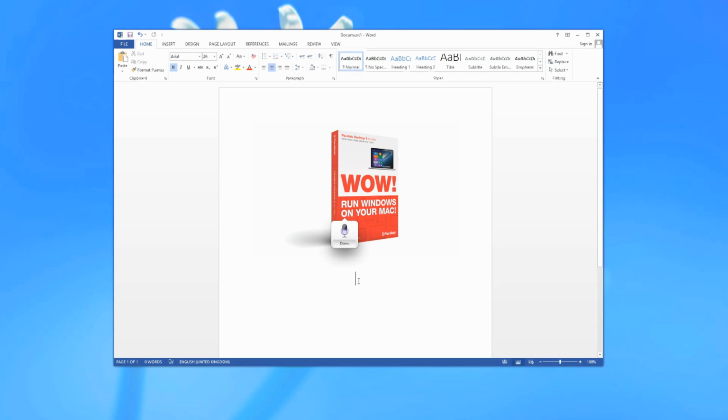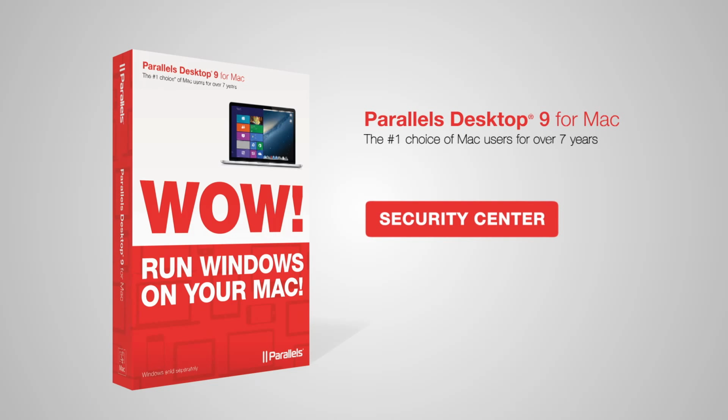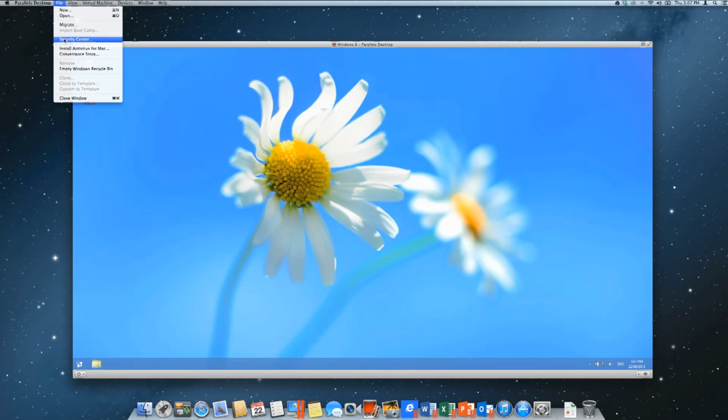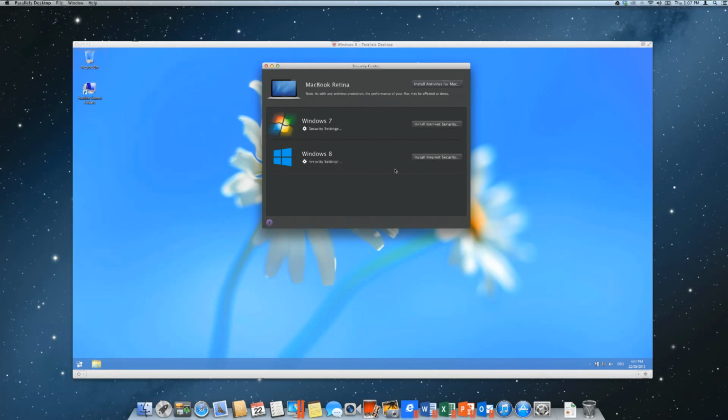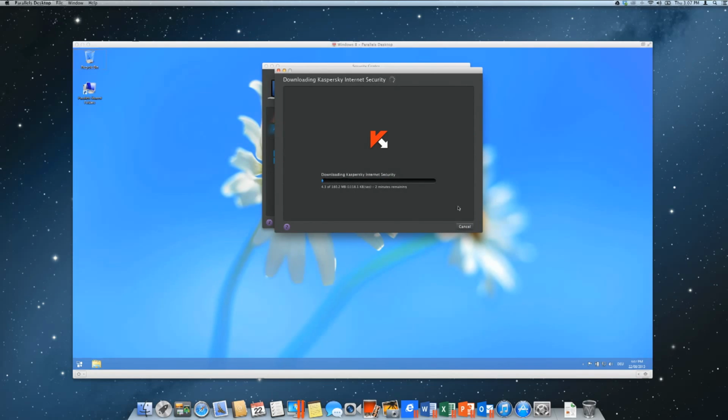Not only do you have dictation for Windows, Parallels Desktop 9 adds the dictionary lookup gesture in Windows apps. Make sure you download and install the complimentary security software trial subscriptions to keep both Mac and Windows safe from viruses and malware. Security Center puts it all in one location.